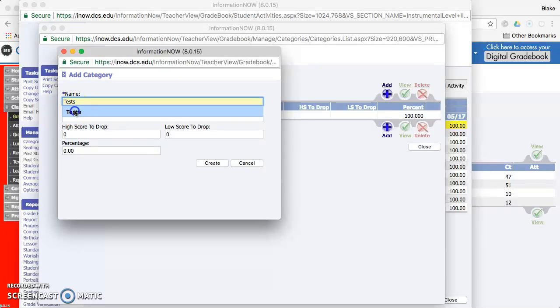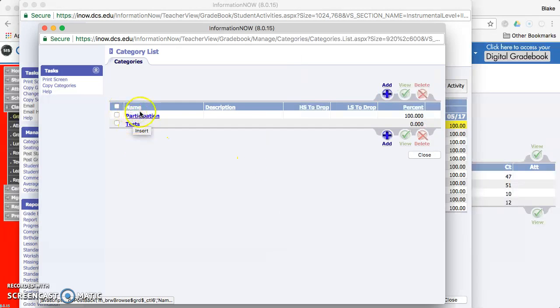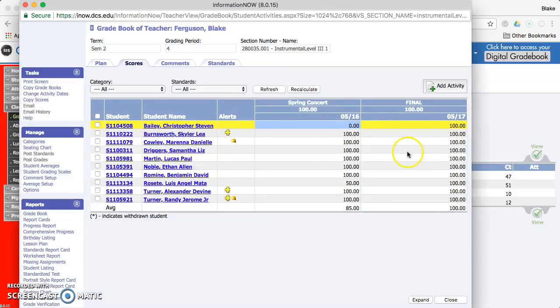We'll call this tests. You can choose to drop the high score or drop the low score, and then if you wanted tests to count more than anything else, you could put in a percentage of, say, 60 or 70% of their grade comes from tests. That's up to you, but you have to make sure the percentages add up to 100. If you had 3 different categories, then you'd want one of them to be 70, the next one to be 20, and maybe one to be 10. So you have to keep that in mind when you're adding percentages. So create, that's my category. I have participation and tests. All right, so I'm going to close that.